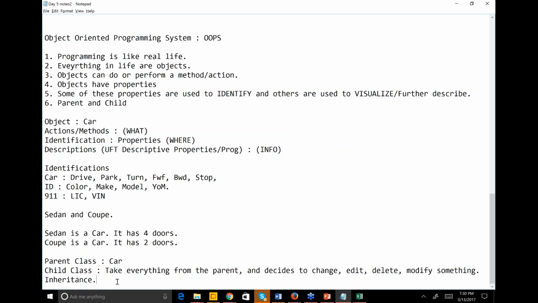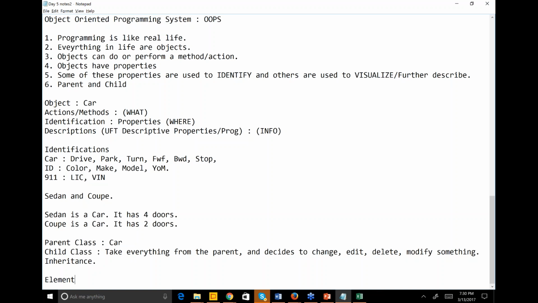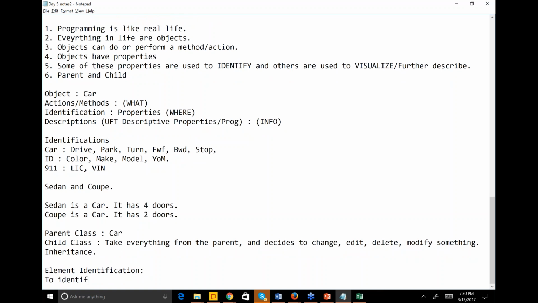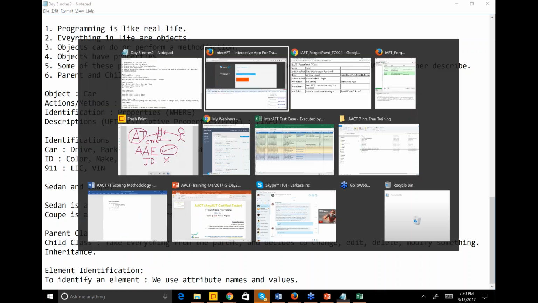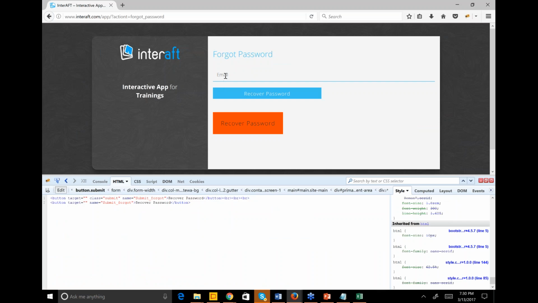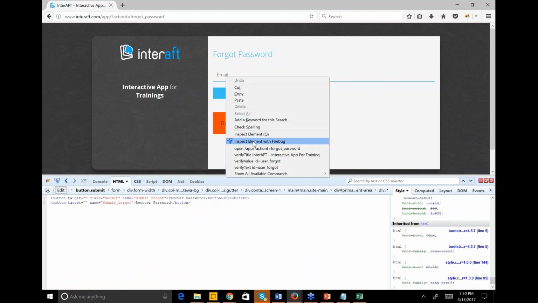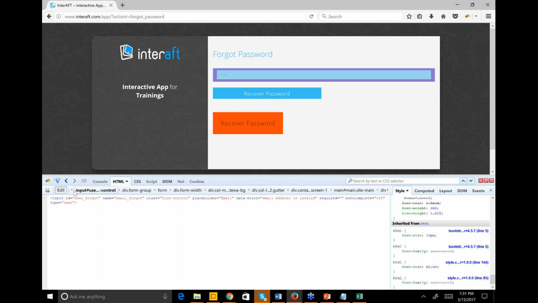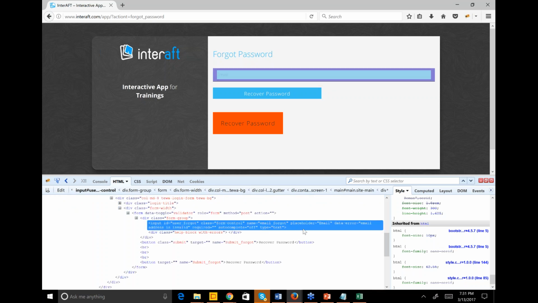Why did I tell you this? It is the same for element identification. So to identify an element, we use attribute names and values. All right. So now let's look at this. Inspect element for this email. Okay. Where are we? HTML code here, right?